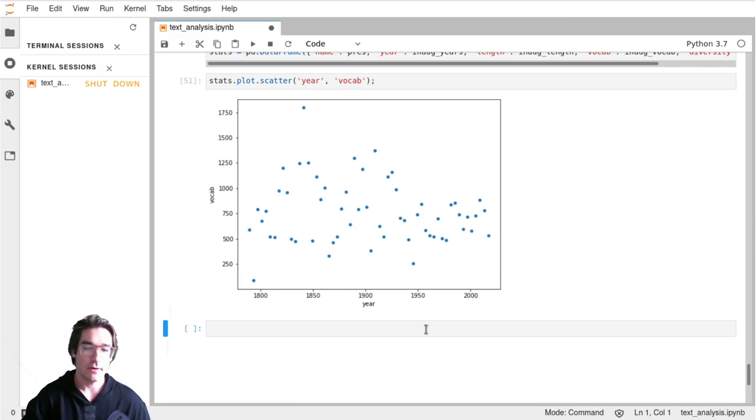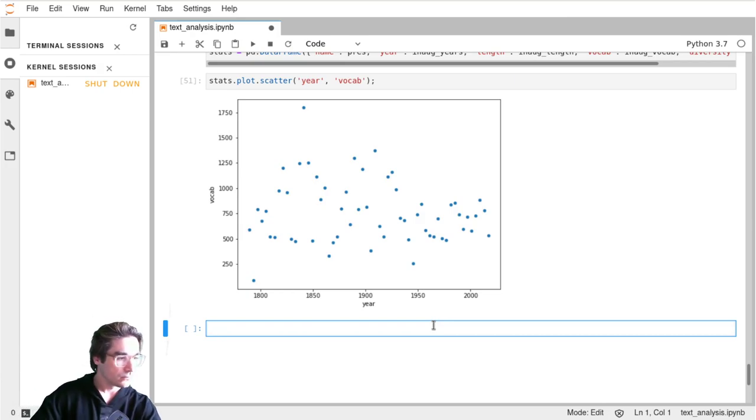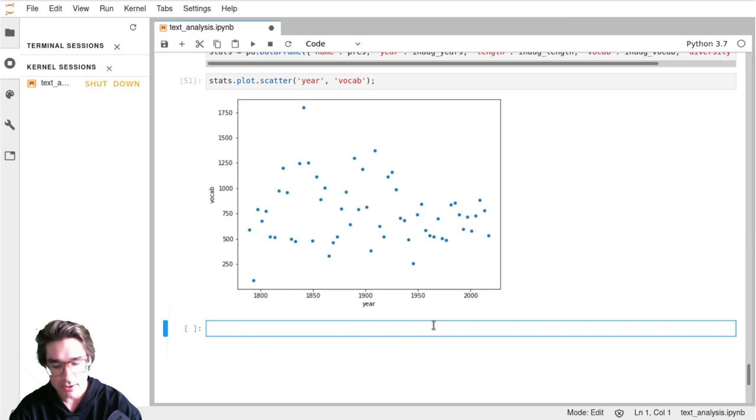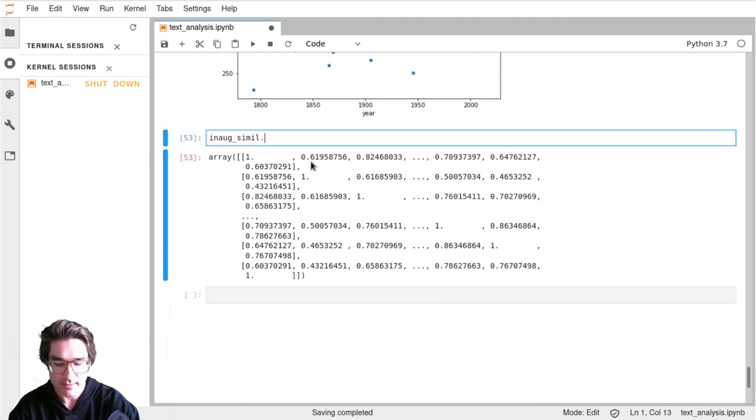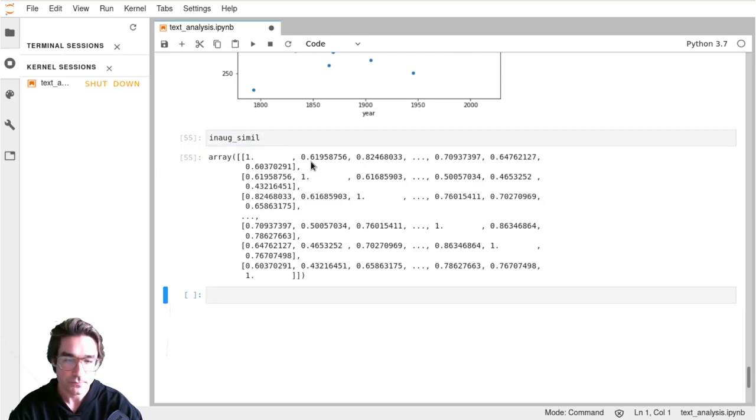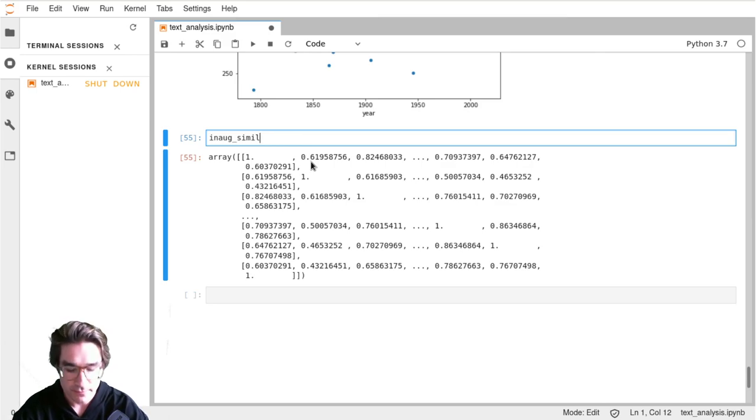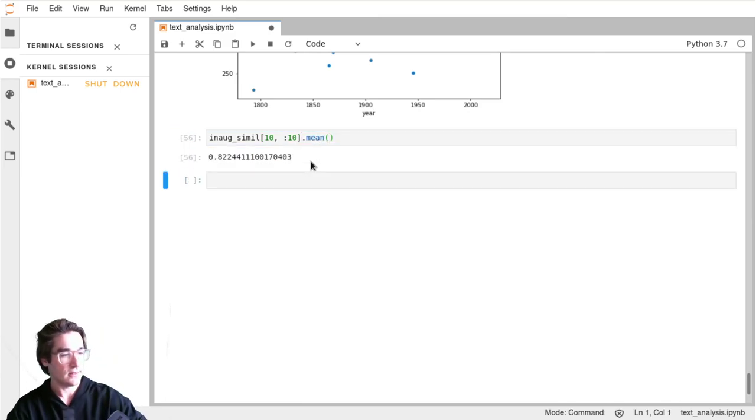The other thing you might want to do is the rolling mean thing. Remember, we have anog similarity, our inaugural similarity matrix, which is 58 by 58. For instance, for the 10th president, you would want to look at row number 10, and then from 0 to, this is not going to include 10. You'd look at this and take the mean, and that gives you the similarity between president number 10 and the previous 10: 82%.